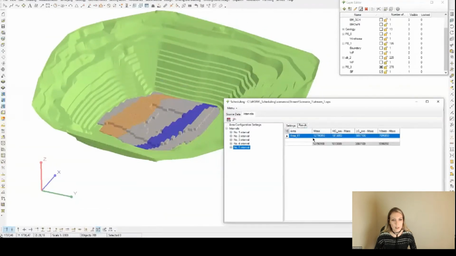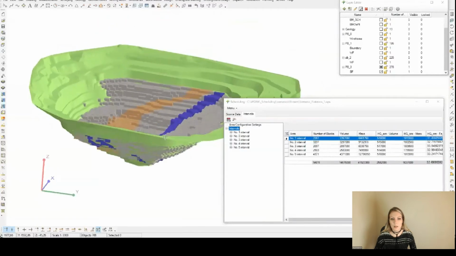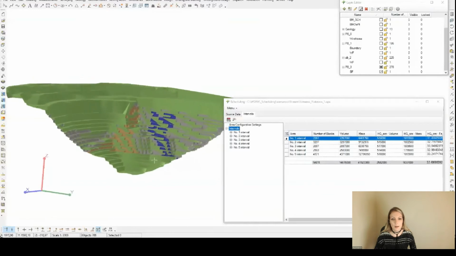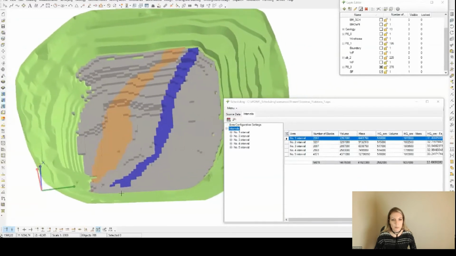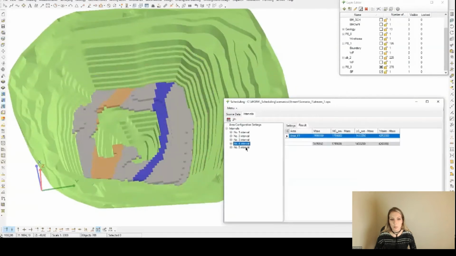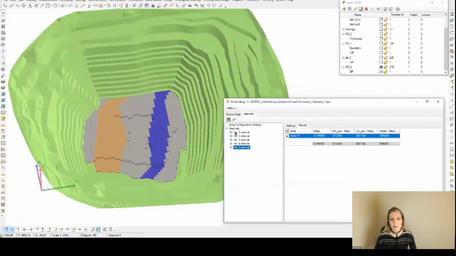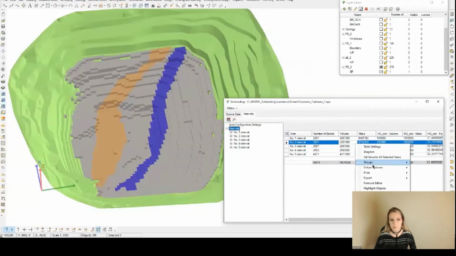So if we select the intervals, all blocks for each interval will be visualized. And we can see that the mining process did not reach the bottom as it was focused specifically on ore excavation. The bottom of the open pit is a bit shifted towards the west side in relation to the main ore deposit. So this pushback covers pre-stripping for future pushbacks.